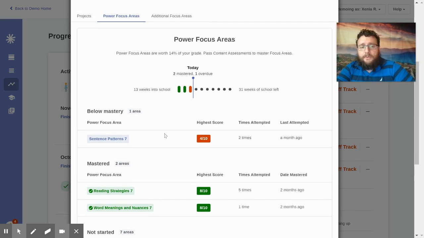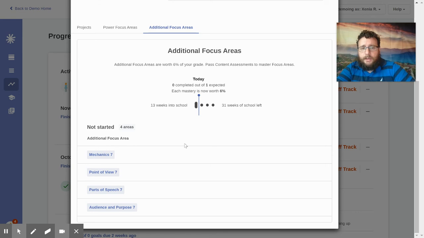Now, if they have tried and not passed and they're behind, overdue, it will show up here at the top as a red one. The demo is not doing that here, but it should be because it is overdue. Normally, in the real one, they will show red if it's already overdue. If they just tried it, but they're not past it, it will show up here without being red, the way it is here, but this should have been red. You can also go to the additional focus areas tab to get a similar screen, but this student has not tried or started on any additionals yet.